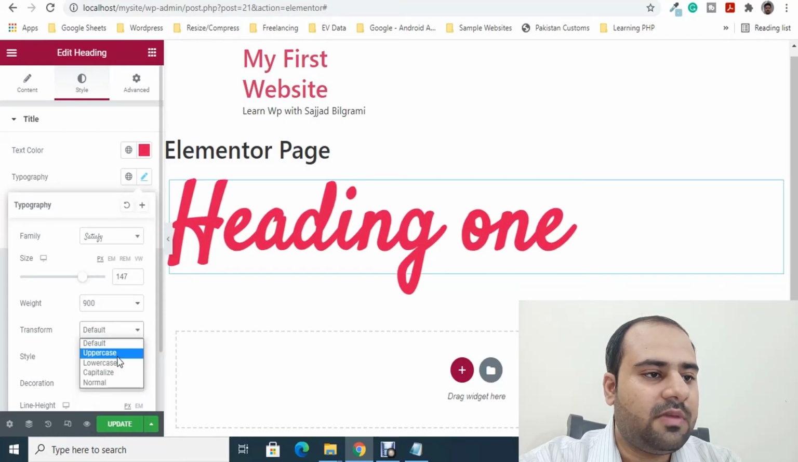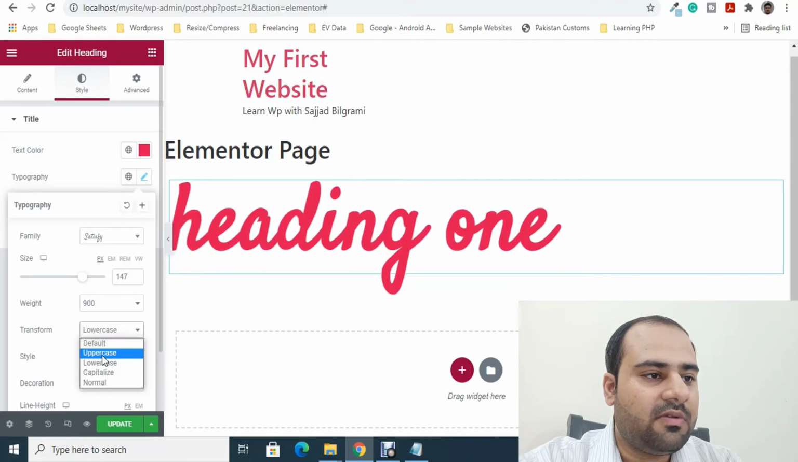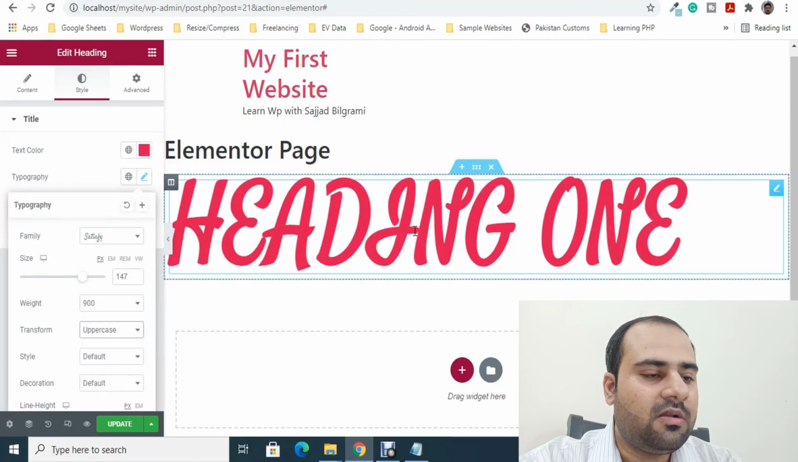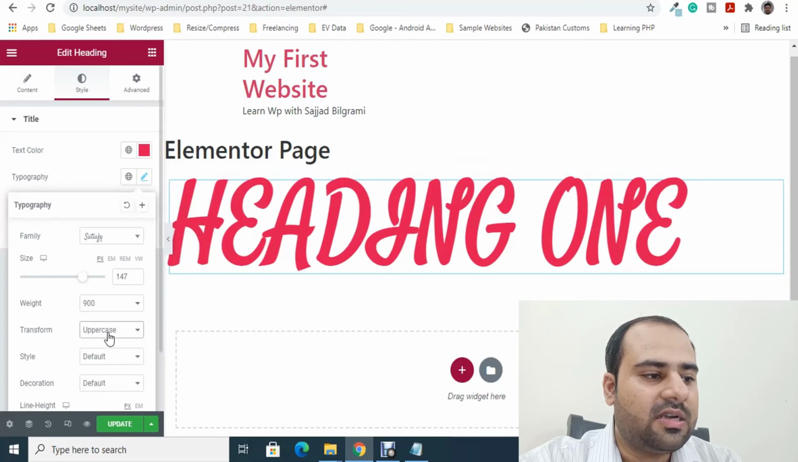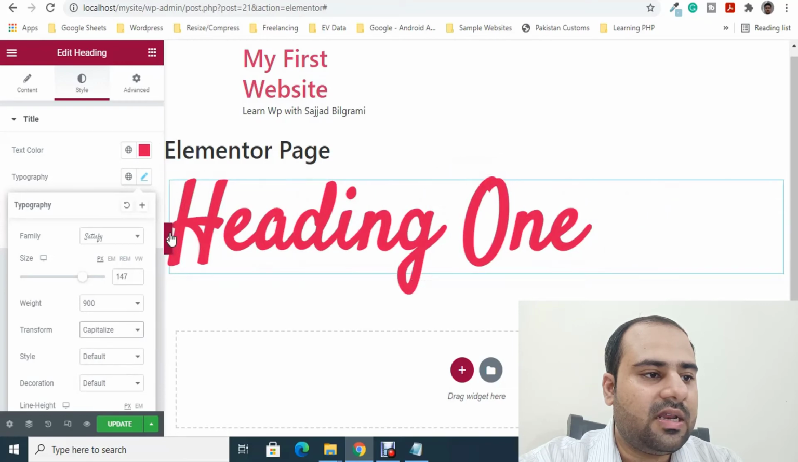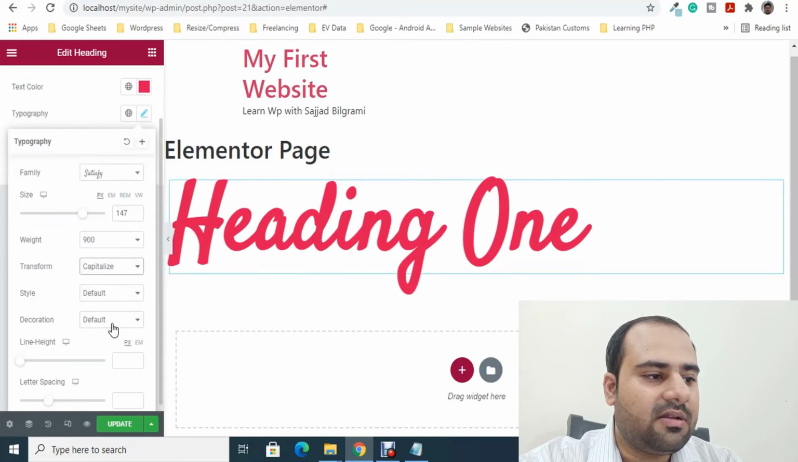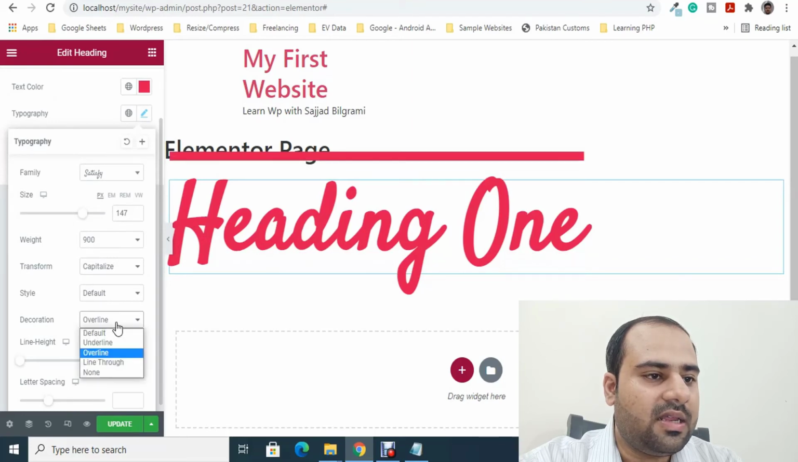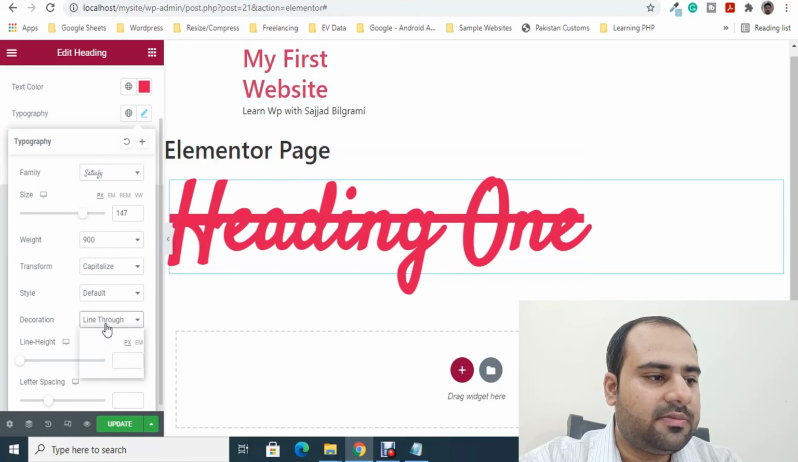Transformation is, if you want to make it all uppercase, you can just click on here and it will be uppercase. All words will be uppercase, all letters will be uppercase. Capitalize will make the first letter capitalized. Decoration is whatever you want: if you want to add an underline, overline, or line through, or none.